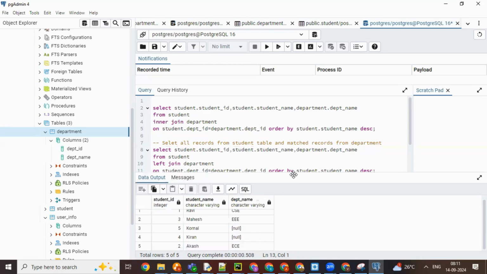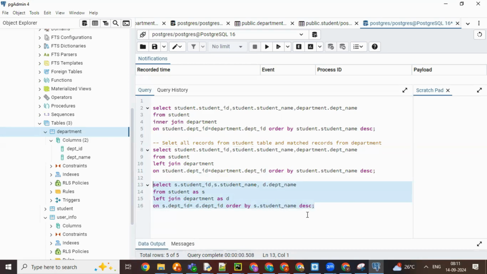Got it. So this is about left join. Now, same way, right join. So what is right join actually? When we do a right join, we get all records from the right table, which means the department table, and the matching records from the left table, the student table. You got it? So it's very easy.